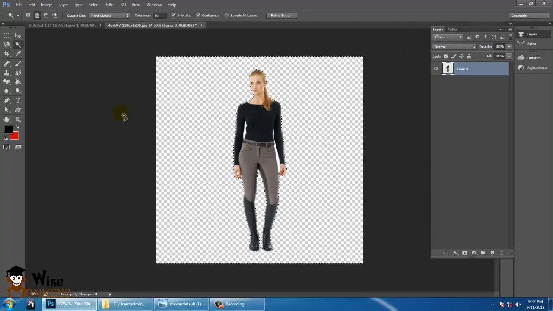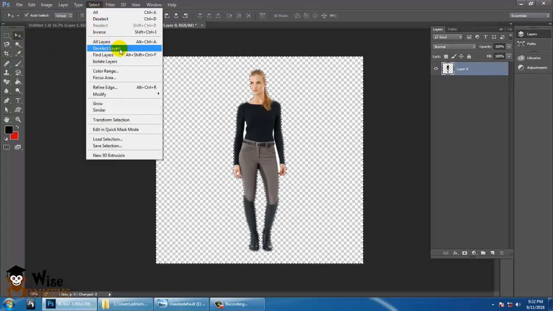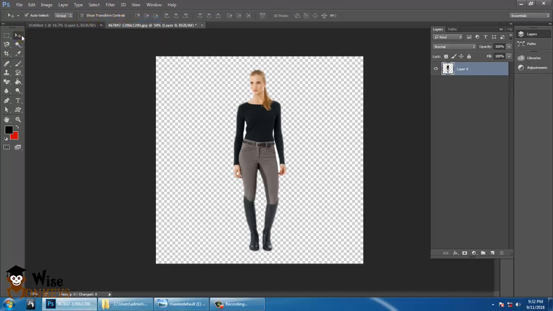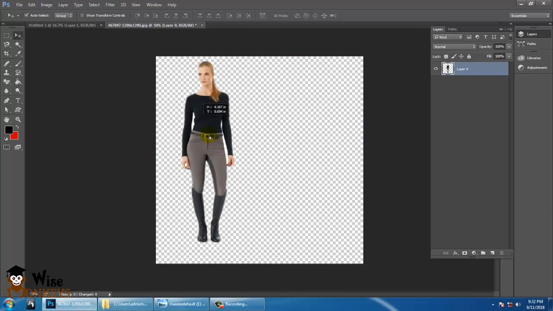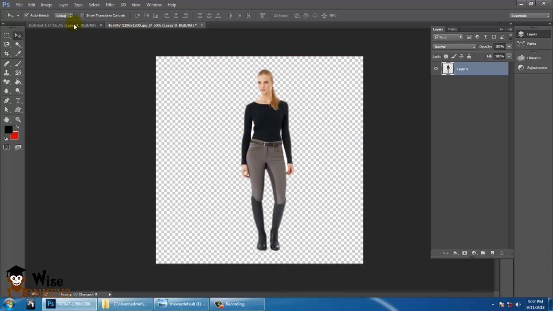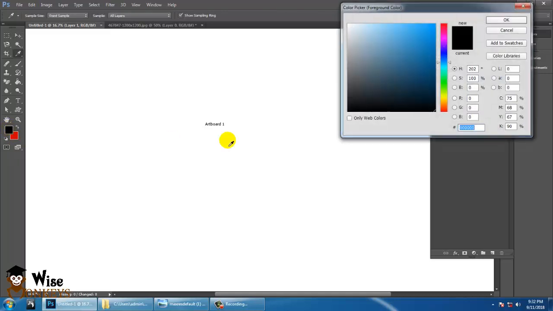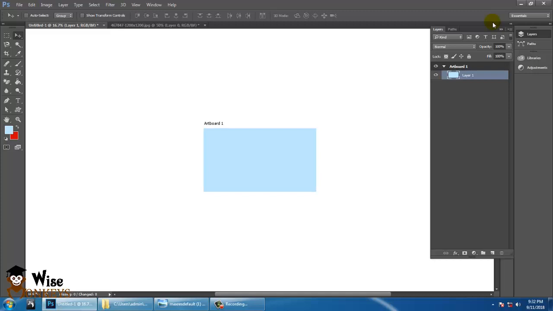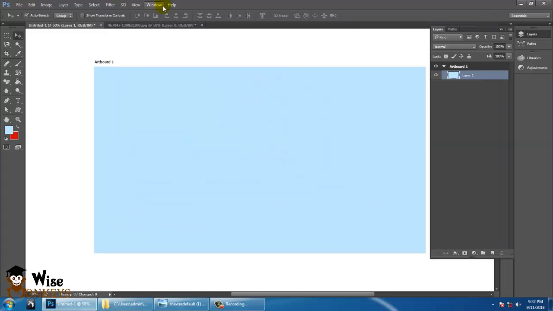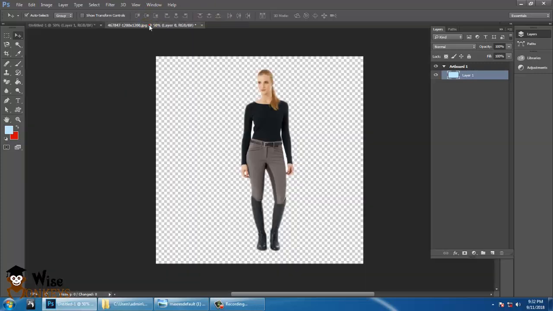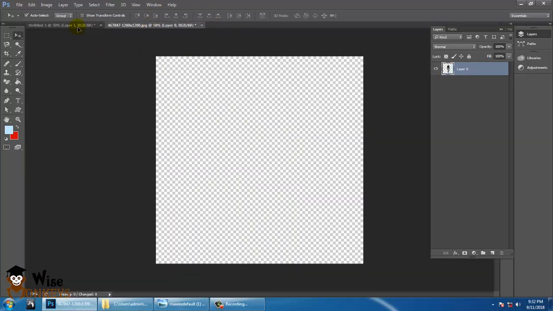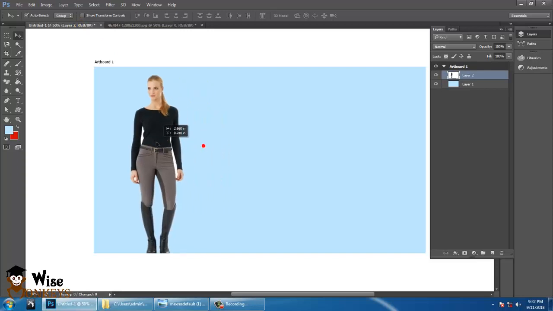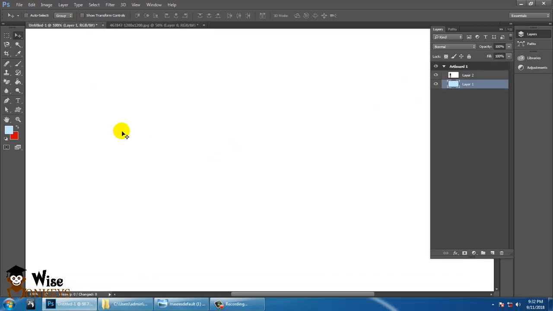After this step, you can go into Select and Deselect. Once you deselect it, you can see this can be easily moved. If you want to put this onto a new background, let's take a background. This is your page, a simple background. Drag this image over here. Simple, that's it. As you can see, it's clearly removed.